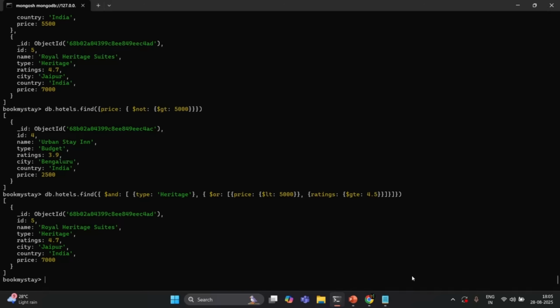If I press enter, you will see that it has returned us one document. First of all, this document satisfies the condition where the type is heritage. And then we have this second condition where we are using the $or operator to specify two conditions. So the first condition is price should be less than 5,000. Here, if you see, the price is 7,000. So this condition is not satisfied by that document.